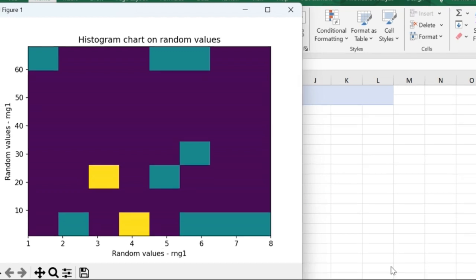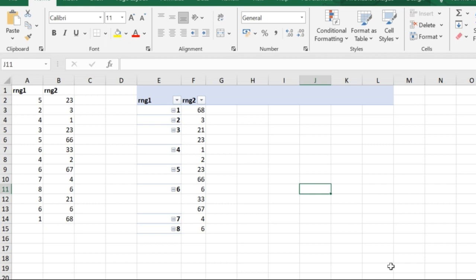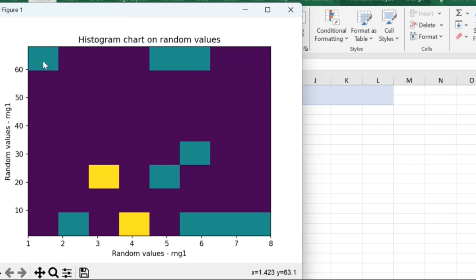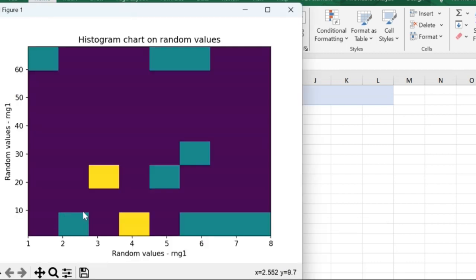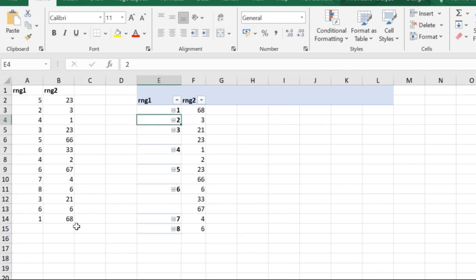Now, how is this histogram generated? For the x-axis 1, the value of y-axis is 68. So, we have a box in this area between 60 and 70 for 1. For the x-axis 2, the value of the y-axis is going to be 3. So, we have a box in this area for the x-axis 2 and the y-axis 3.